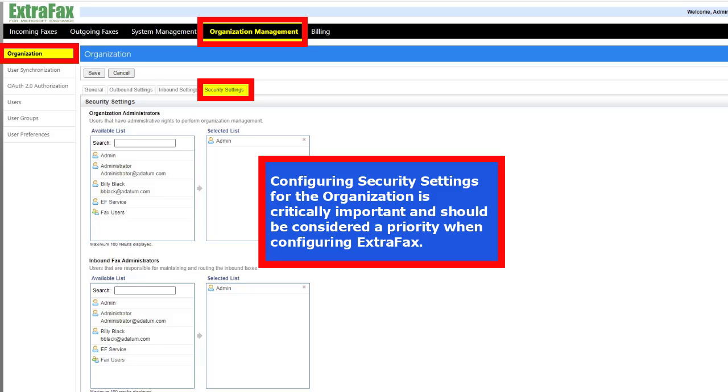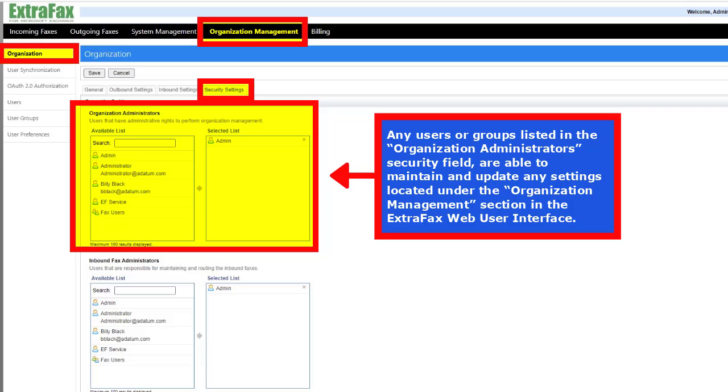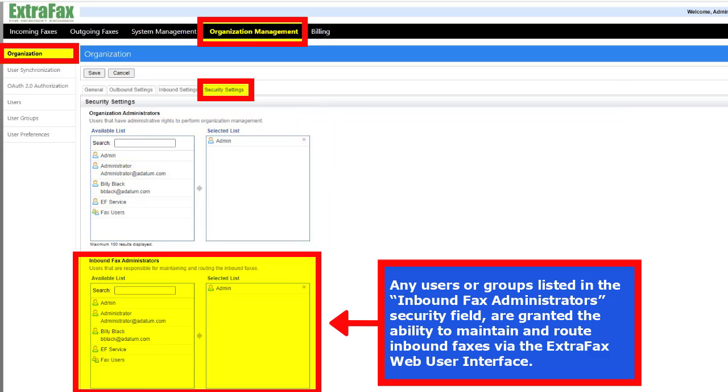Configuring security settings for the organization is critically important and should be considered a priority when configuring ExtraFax. Any users or groups listed in the Organization Administrator security field are able to maintain and update any settings located under the Organization Management section in the ExtraFax web user interface. Any users or groups listed in the Inbound Fax Administrator security field are granted the ability to maintain and route inbound faxes via the ExtraFax web user interface.